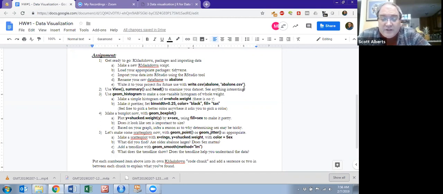In your third chunk, you're going to use the geom histogram command just to make a histogram of it. We didn't do histogram in the lab, but you can use that ggplot cheat sheet or just fiddle with it. If you do the question mark, you can learn how that command works. And then just make a simple histogram of the whole weight. Then add a couple tools to make it prettier. Notice bin width sets the width of the boxes in the histogram, and then add a color. You can always pick a different color. I don't actually care what color you use, but I do want you to know how to add color to the chart.